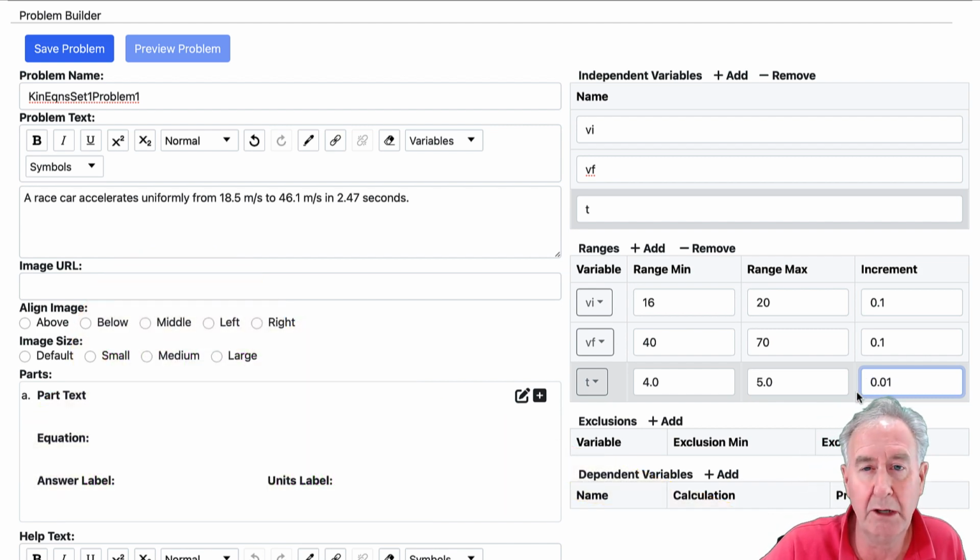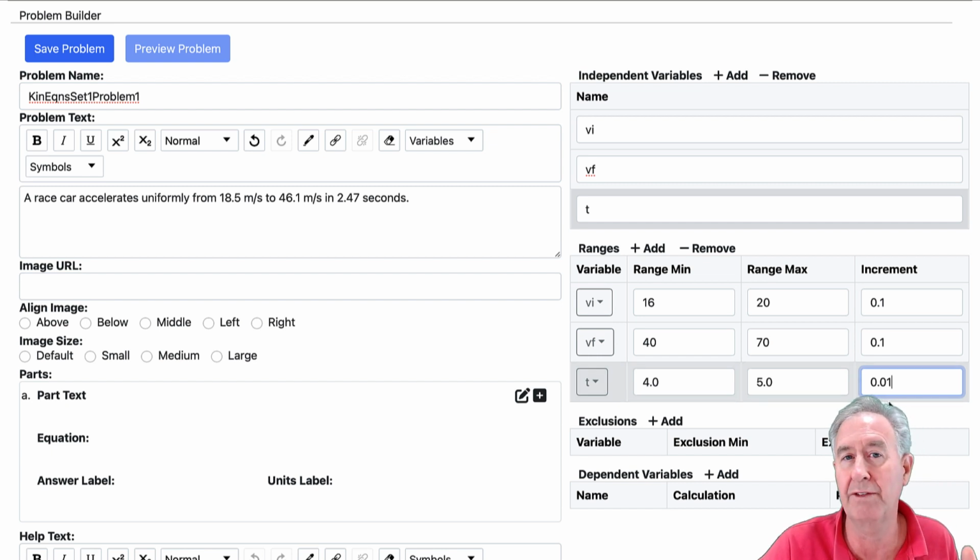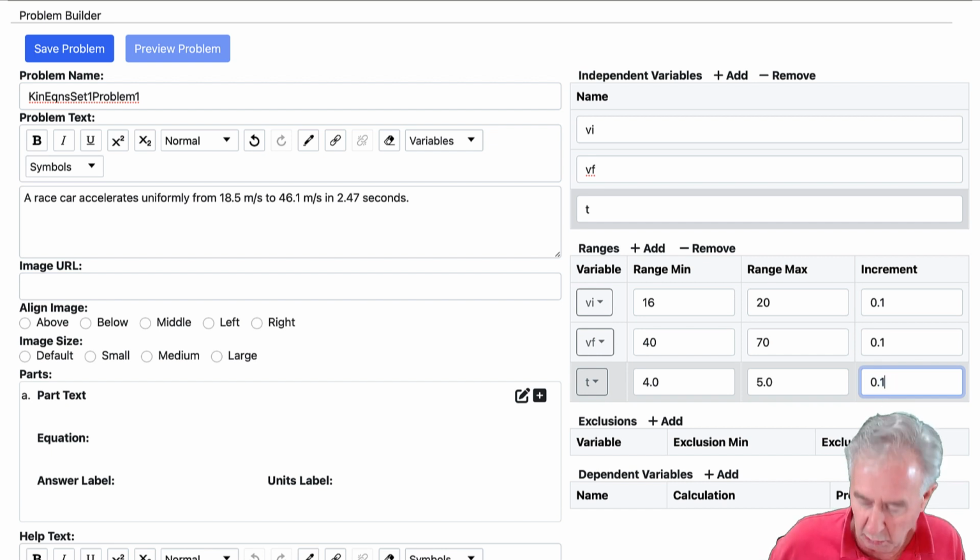0.01. Now the increment not only determines how many possible values there are between the min and the max of the range, but it also determines how many significant digits there are. So by picking 0.01, it's going to express this numerical value out to the hundredths decimal place. Another option, if you don't want that many increments, is you could go 0.1, and that will also express the numerical value for time out to the second decimal place. I'm going to keep it at 0.01, and you can go 0.02, 0.05, anything that you happen to wish for.